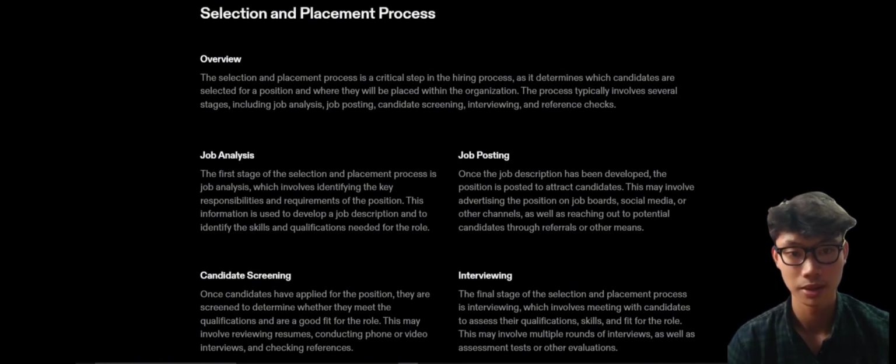Job analysis: the first step of the selection and placement process is job analysis, which involves identifying the key responsibilities and requirements of the position. This information is used to develop a job description and to identify the skills and qualifications needed for the role.